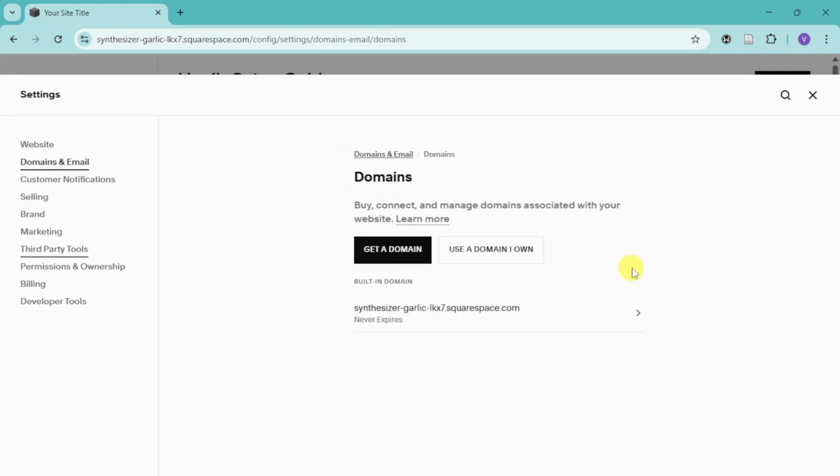Now from in there, you can already see our actual primary domain. So this is the synthesizer squarespace.com. So if you want or if you have two domains, you can actually set one as primary.